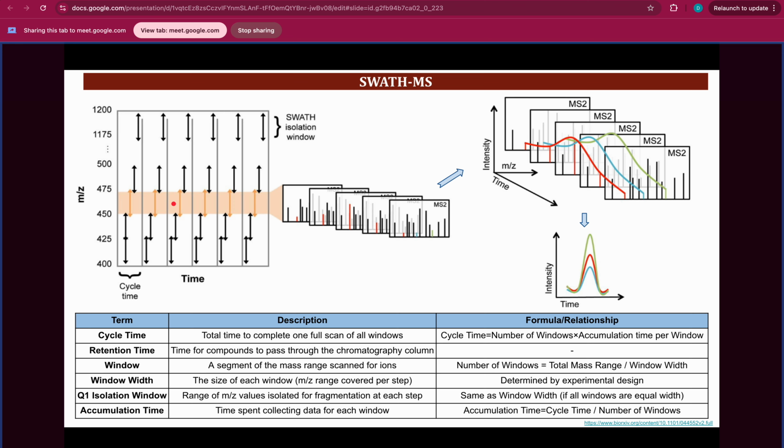So cycle time, this specifies the cycle time. For example, in this case, for all these windows, whenever you are performing a single run for all the windows, how much time is taken, that is referred to as cycle time. That is the total time to complete one full scan of all the windows. So these are all the windows, and they have missed a few middle windows because there is a bigger gap from 500 to 1175. Otherwise, similar arrows will also be present.